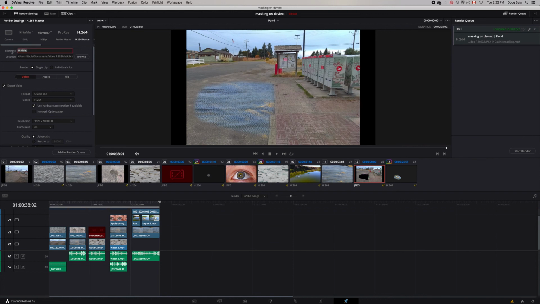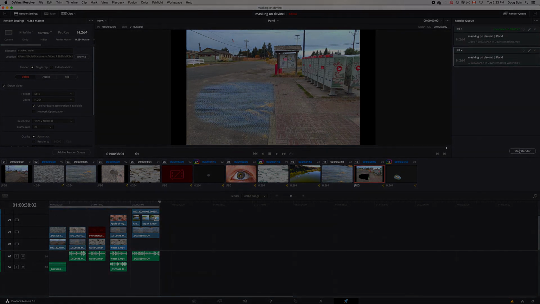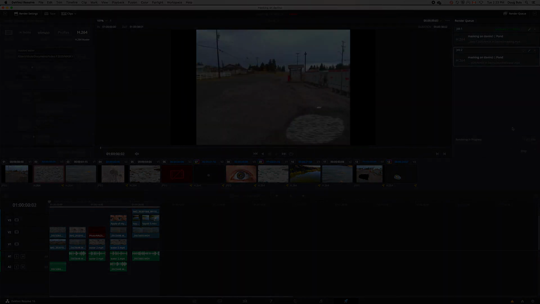You can call it masked water. In QuickTime, you go to MP4, and then you add to render queue, and then start render. There you go.